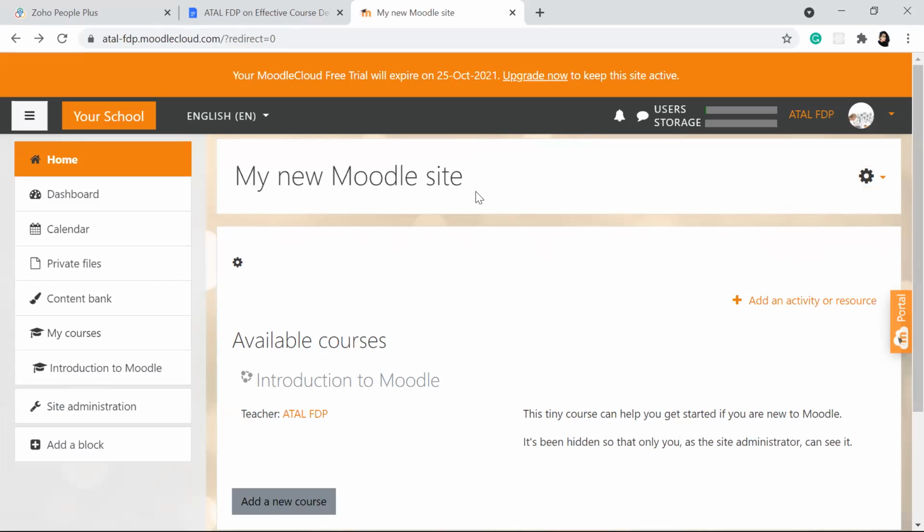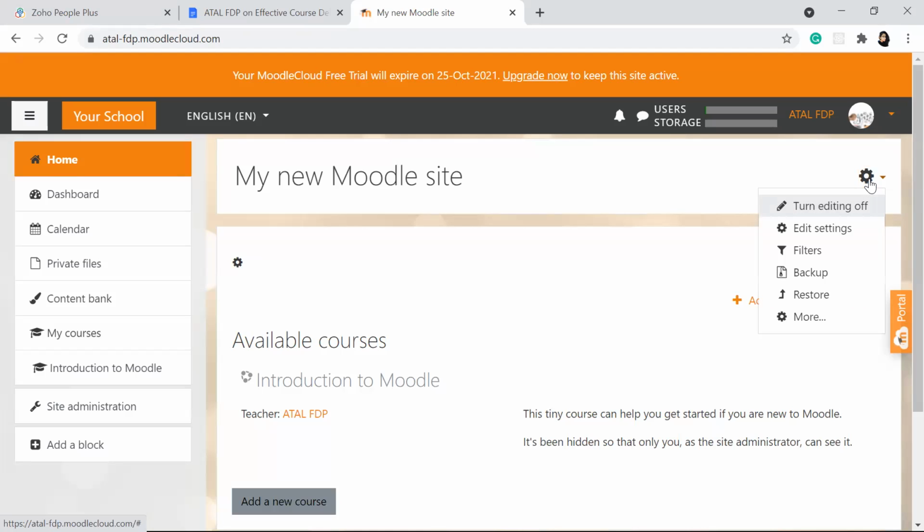To do that, you first need to log in to your own Moodle site on Moodle Cloud. Once you log in, you can see the home page. On the home page, next to "My New Moodle Site", you can find a gearbox, which is called the actions menu, or what you usually call the settings menu. Click on that gearbox. Just below that, you can find edit settings. You can see turn editing off, edit settings, different kinds of options. Don't bother about them right now. You can directly go for edit settings.